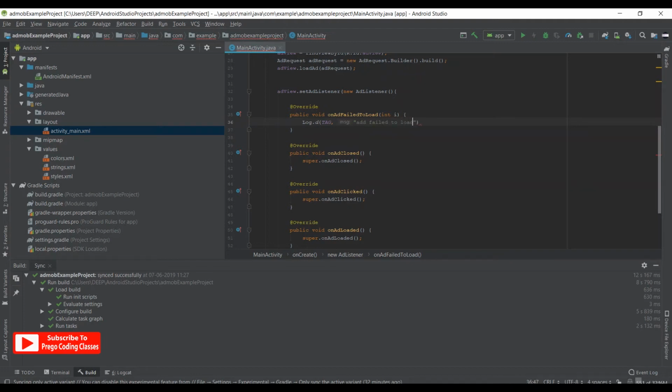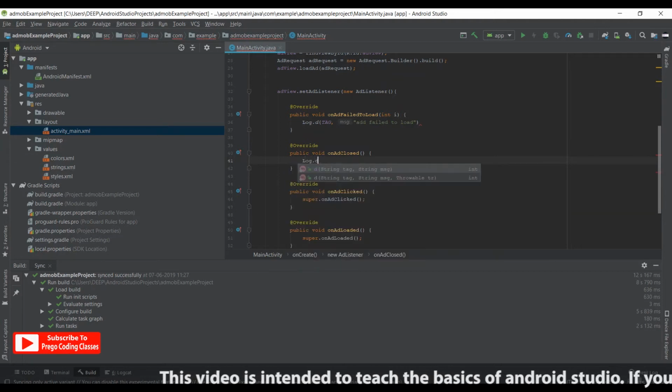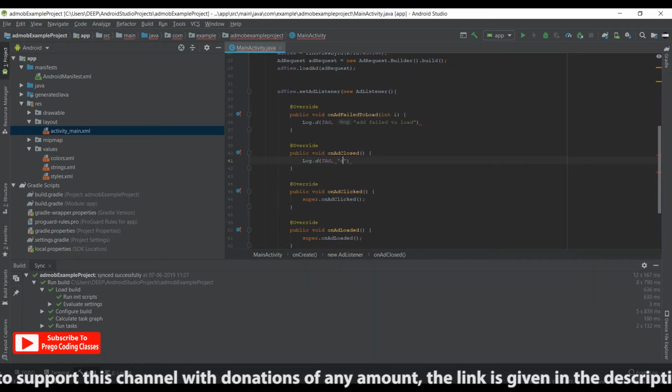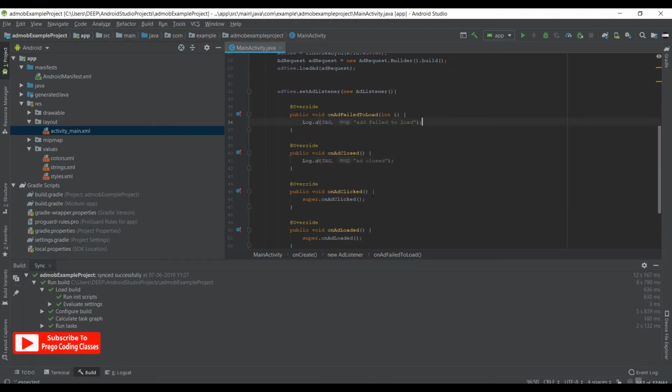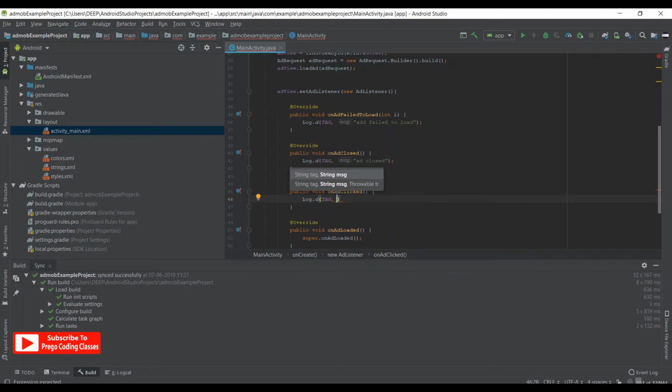Over here we'll delete this one, Log.d(TAG, "ad closed"); semicolon over here, and over here when the ad is clicked we'll say Log. We're just logging everything so that we know when we are clicking it, when the ad is getting closed. So we'll say ad is clicked.